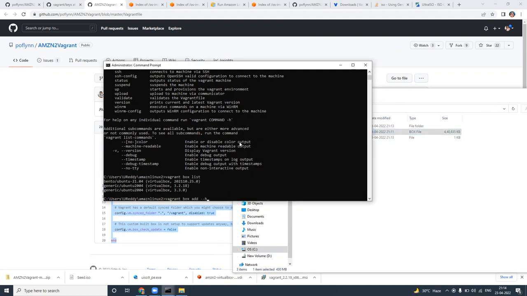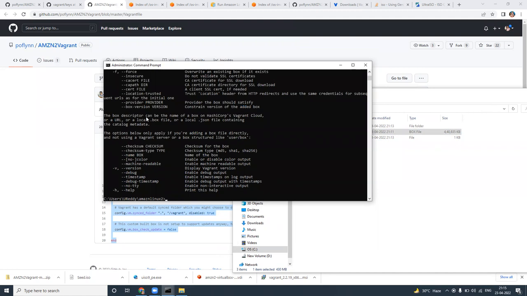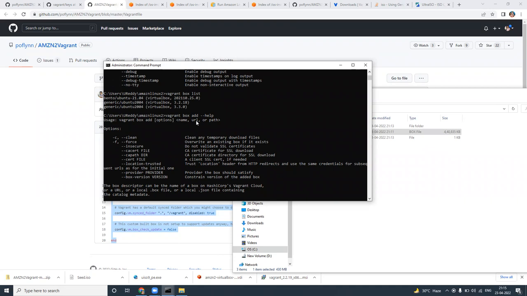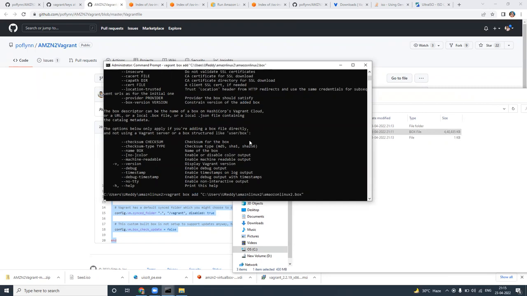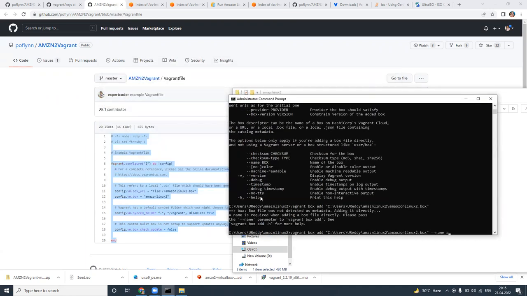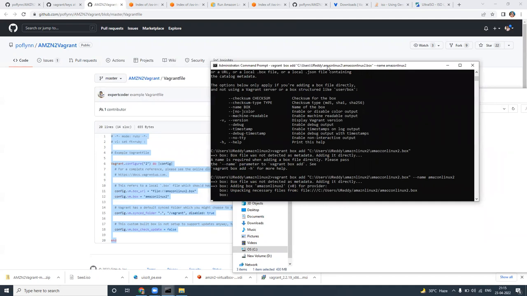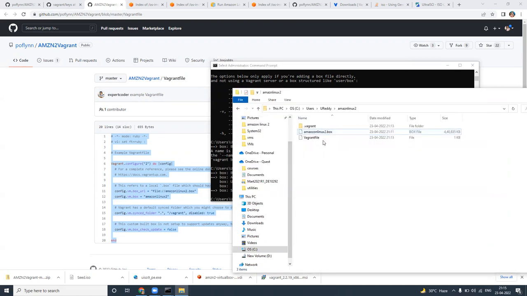vagrant box add. Let's see the syntax. Add name or path. Okay. vagrant box add --name. Let me keep the name as Amazon Linux 2. See, it got downloaded. So the file path seems we need to keep like this. But anyway, we added that image, right?